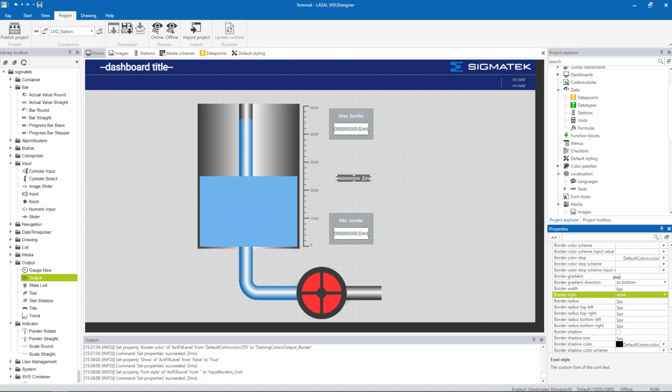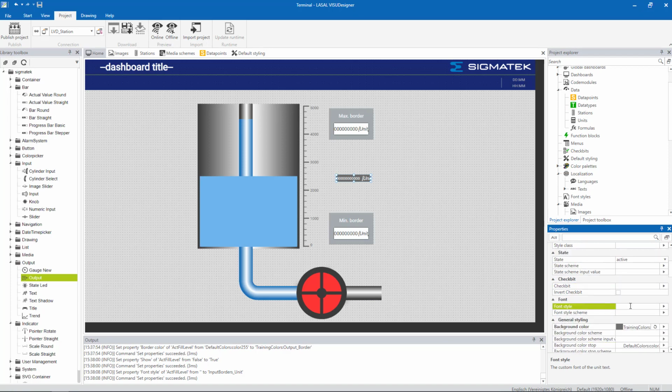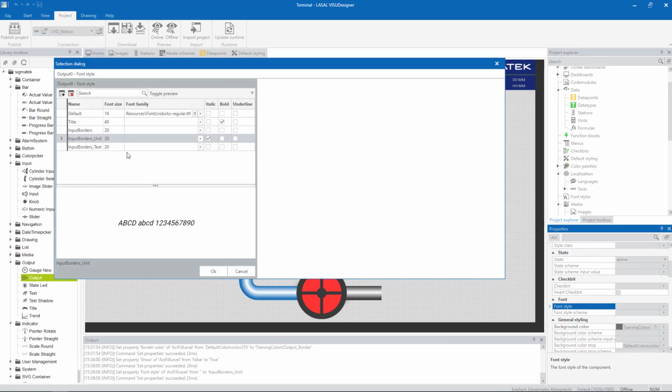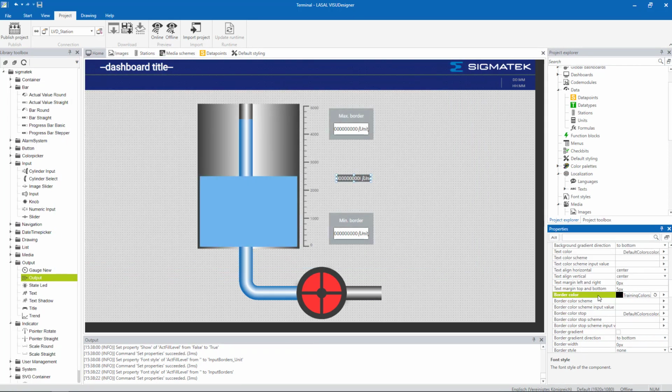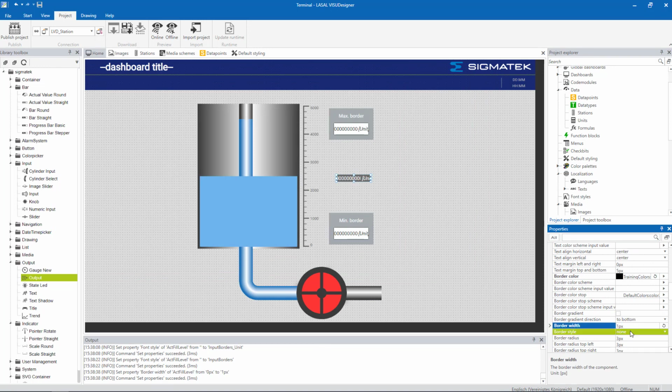And we also want to set the normal font. So you just go up here to the font style and you also set the input border font to the output control. To show the border that we have set, we also have to take a border width. So I just take this one to 1 pixel, and for border style, I just go with solid.